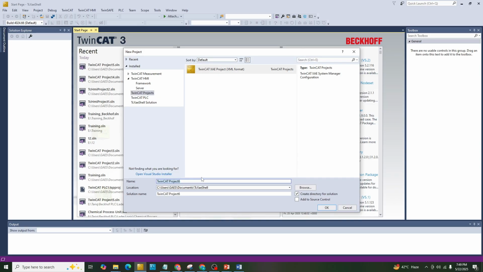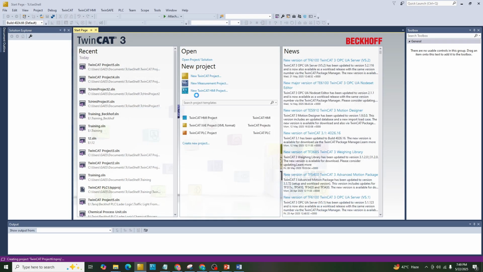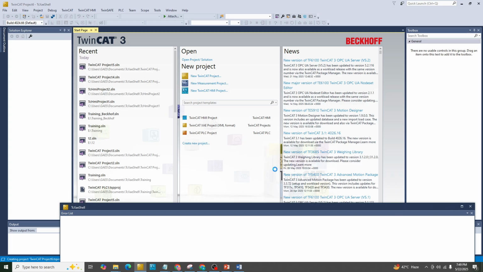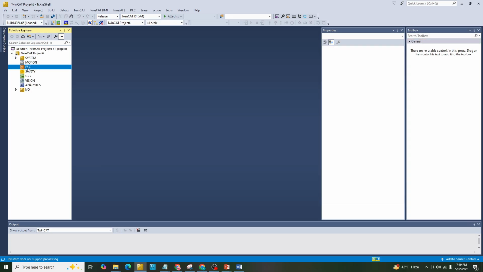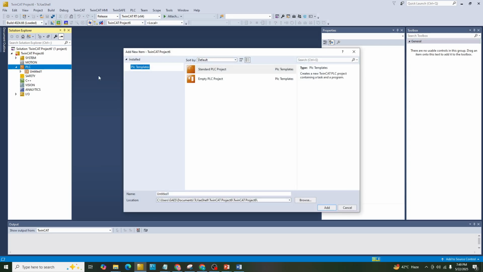So we can rename it if we want. We can change the directory. So we'll click OK. And in this project, let's add a PLC first.